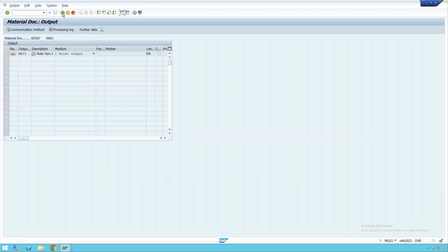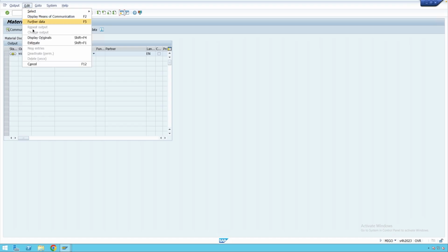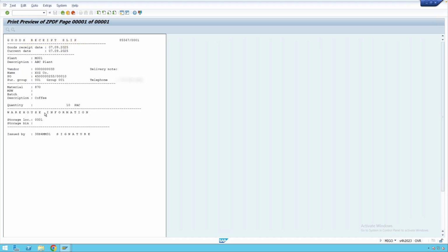If you go back, and again go to edit and estimate, you can see this is the GR document. And how can you identify it? The system tells you that this is a goods receipt slip. So we use the same output type, but since our print item was different, that is for 101 the print item was 1, and for 122 the print item was 2, the system has generated two different outputs.